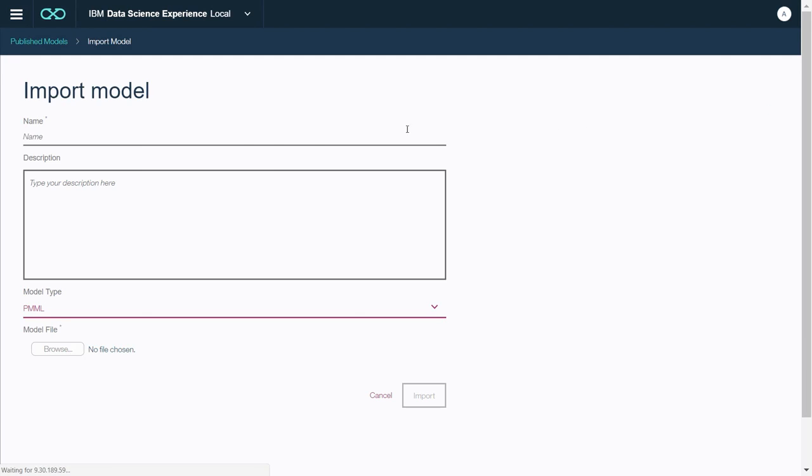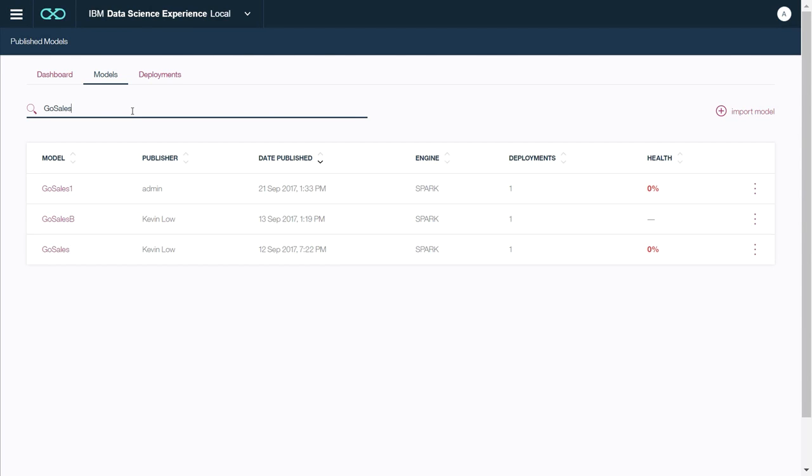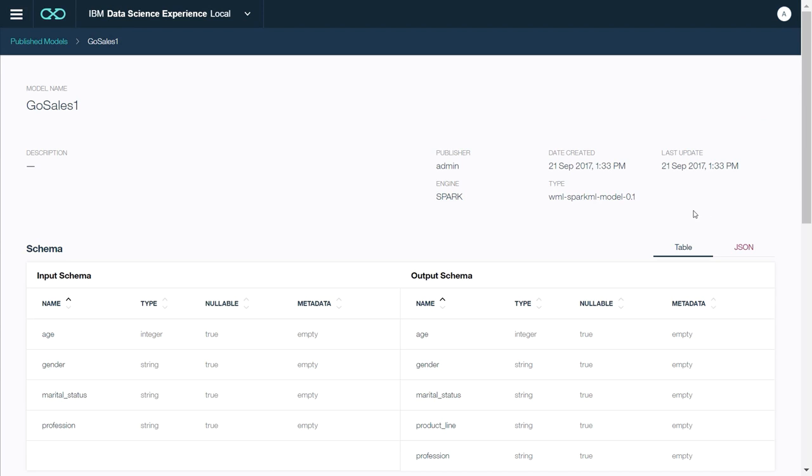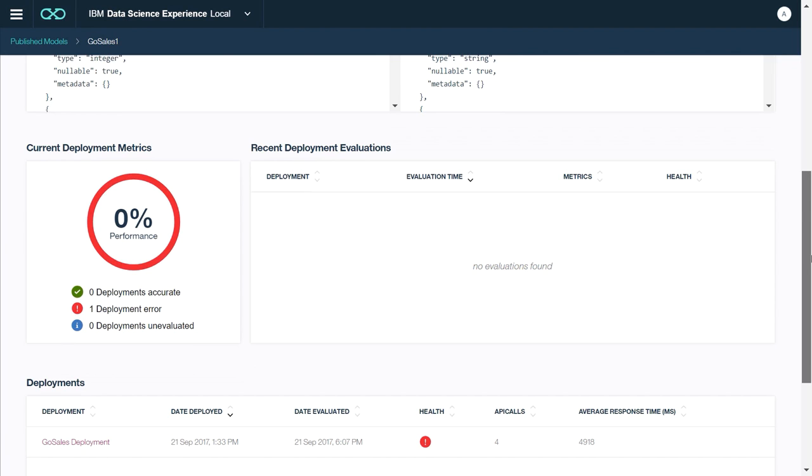You can also import pre-created XML-based PMML models from a local device. You can search for a particular model. For instance, this user's naive Bayes model predicts what type of products a customer might be interested in. You can also view a model's current health and deployment.